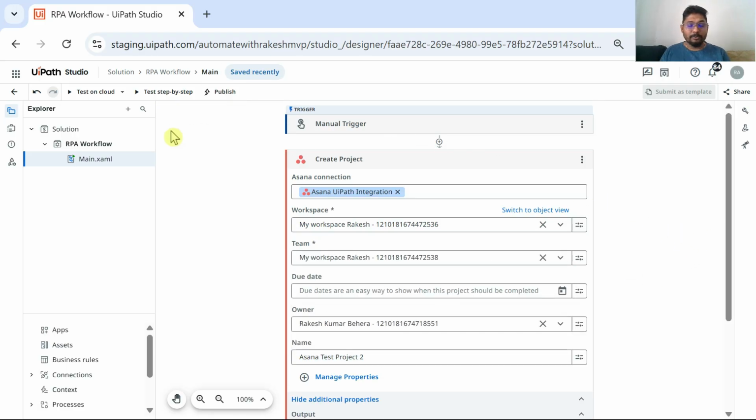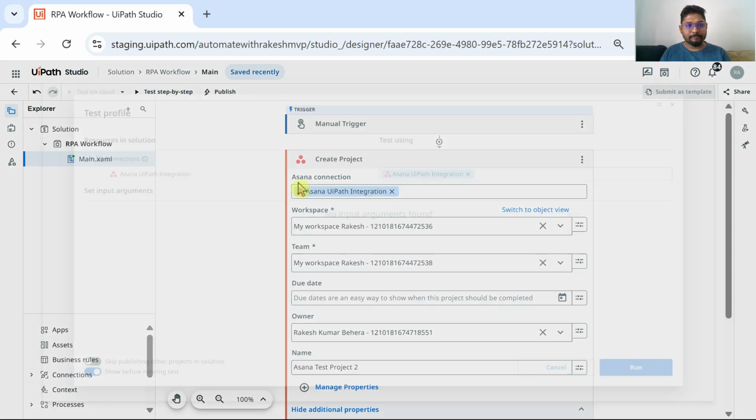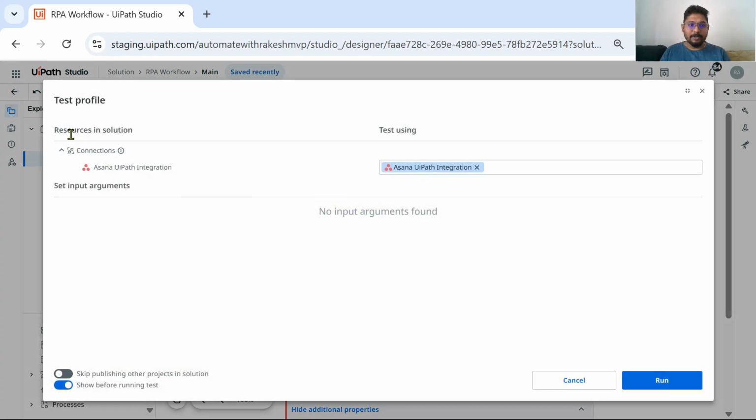Once done, you don't have to save, nothing you have to do because it's a cloud one. It will auto save. All I'm going to do is click on test on cloud. Now it is saying this project is using an integration, Asana UiPath integration, and there are no input arguments. All I have to do is simply hit run.